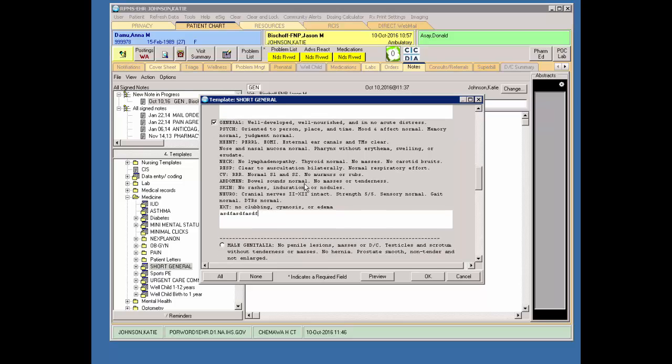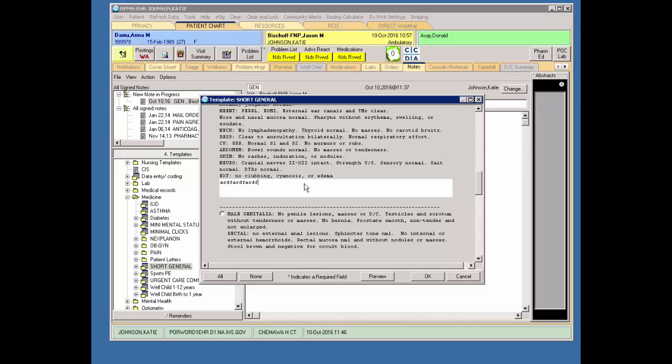I'll show you in just a second how I might go about erasing that. The rest of the click boxes and drop down menus are really just things that you'll have to see as you get to know the templates that are available at your facility.